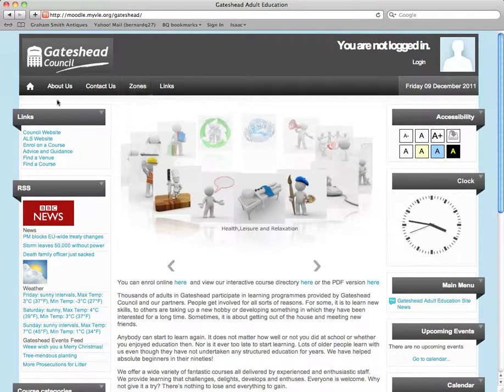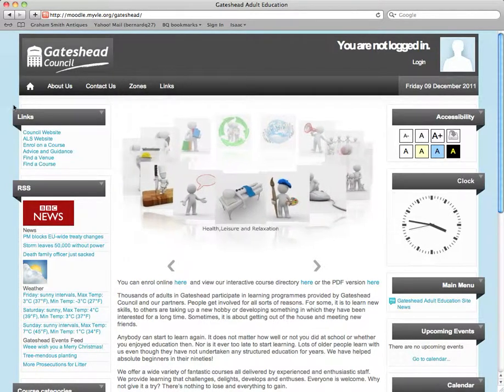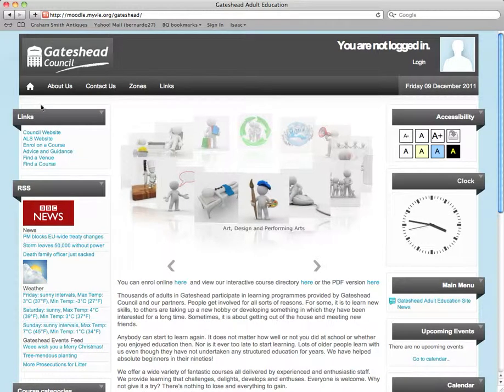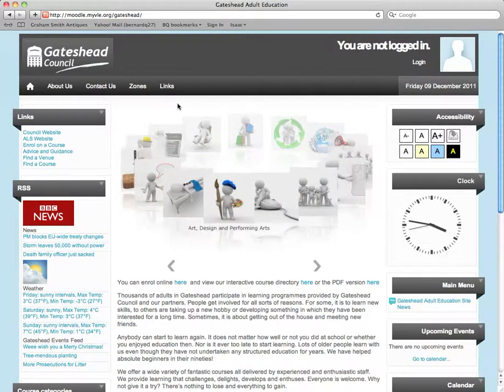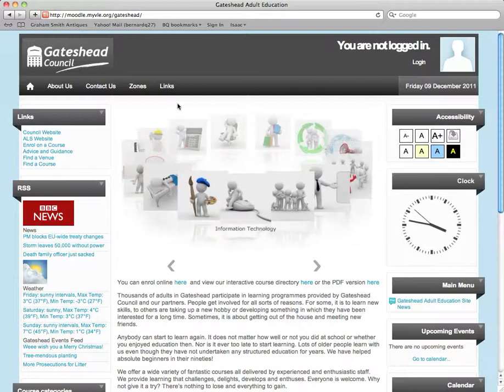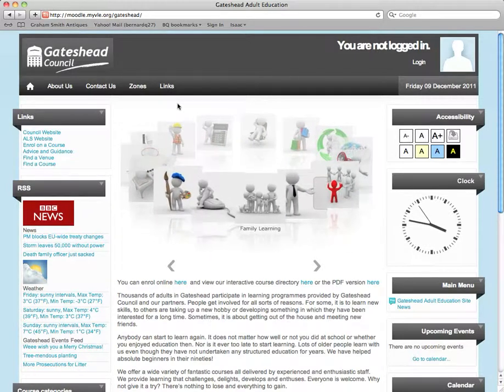The main page structure, as you will see then underneath the title bar, is three columns: a narrow one on the left, a narrow one on the right, and then a broad one in the middle, which is where the general information and announcements are kept.